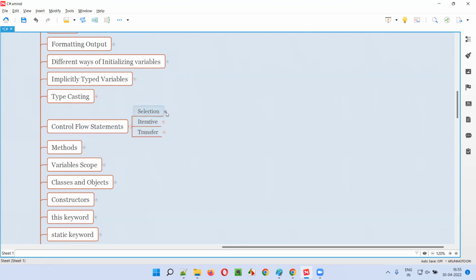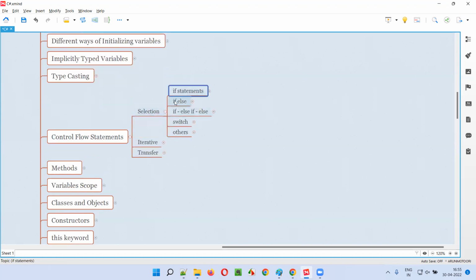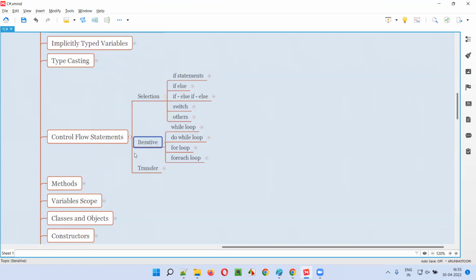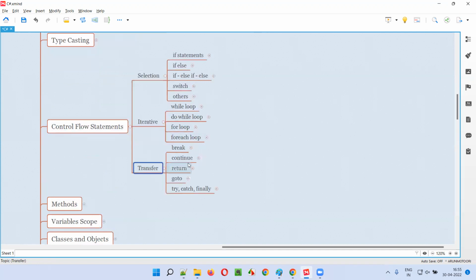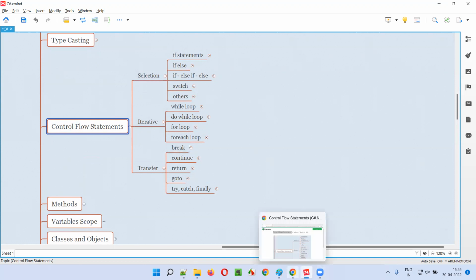Under selection, we have if statements, if else statements, and switch case. Coming to the iterative statements, we have the while loop, do while loop, for loop, and foreach loop. Under the transfer statements category, we have break, continue, return, goto, try catch, and finally. These are the different control flow statements divided by category in C# programming.